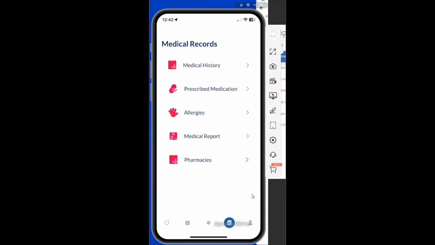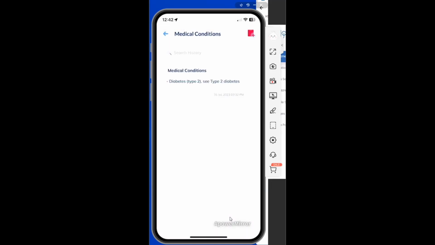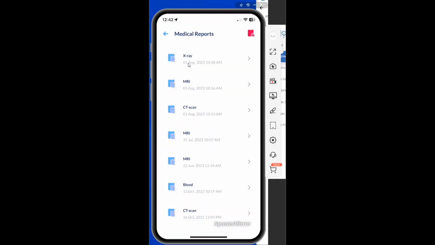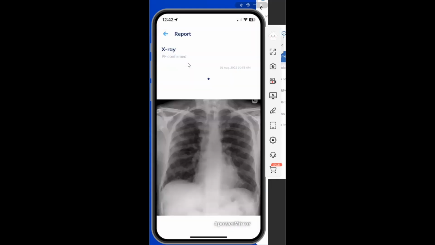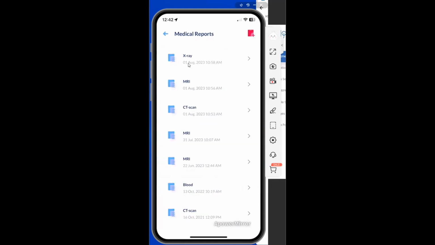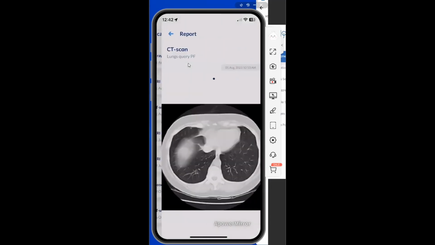Farhad is asking about allergies. You see, we can keep the information about our allergies as well, right? Yes, this tab is all about medical records. For example, patient medical history, diabetes or whatever, they can have it here. And all prescribed medication would show up whenever anything is prescribed to this patient. Allergies, they can add their allergies here, whatever the allergies may be. Medical reports, all the medical reports they have, they can upload here. For example, this is a chest X-ray, PDF confirmed, or MRI scans or CT scans, anything that we want.